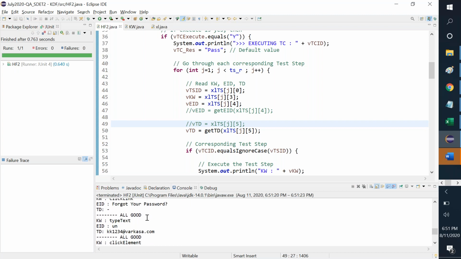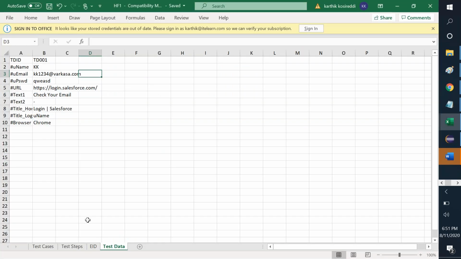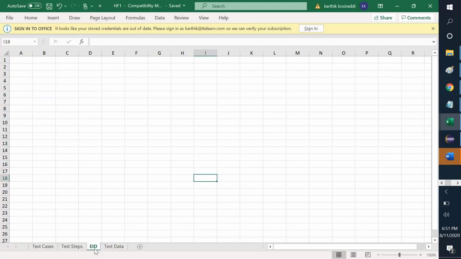And it should give us the actual values anyway. No more hash sign. It is our representation of hash. So that's done for getting the test data. Now, similarly, I can have element IDs created, team.